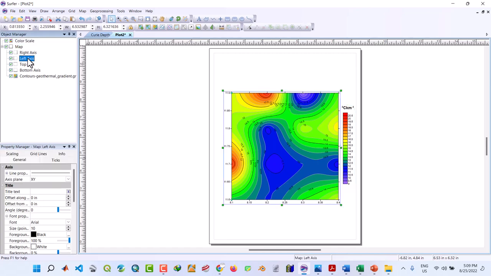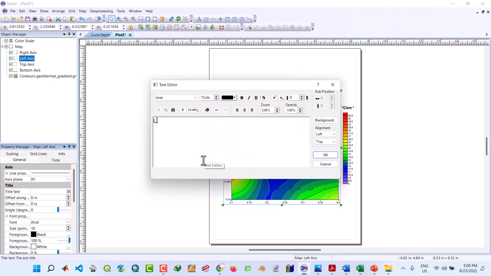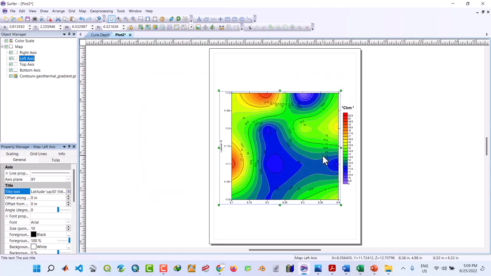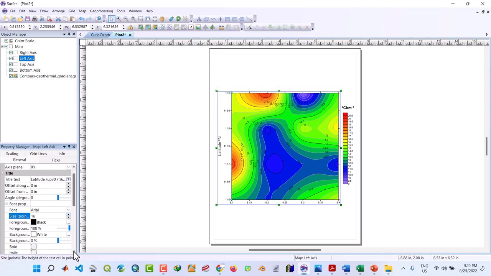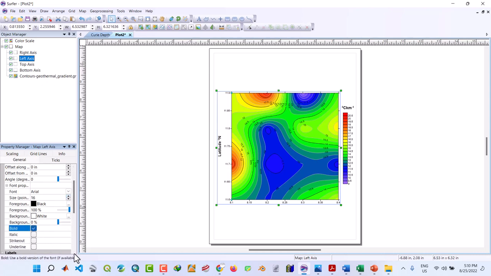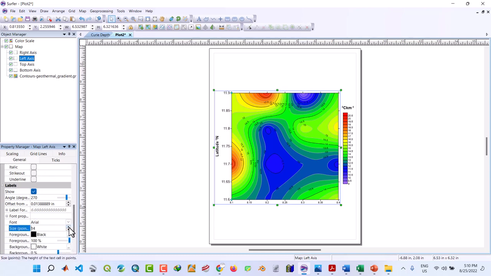Now the same thing for the left axis. Latitude, degrees north, then okay. Set the font size to 16. Set bold, and for the labels, scroll down and set it around 14. And let's do the bottom axis, and click on this.